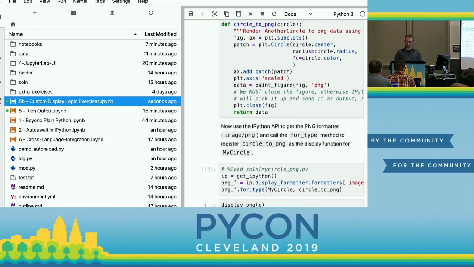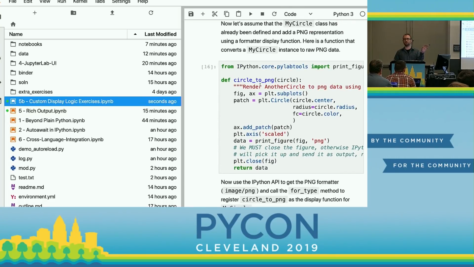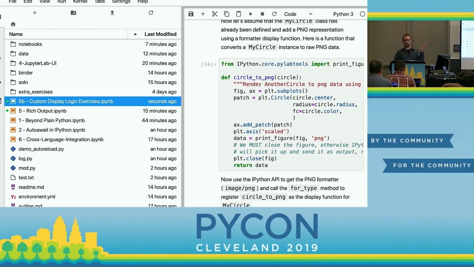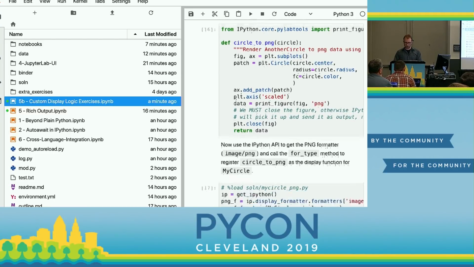The other thing that this exercise notebook shows you is what if you don't control the object itself? What if you already have your circle object, you want it to be able to represent itself as PNG, but you can't change the circle object anymore? What you can do is teach IPython, not Jupyter, to not use that to display the object as PNG or HTML. Use my own function, because I know what I'm doing and I want to overwrite what the library author is doing. So here we have the function that converts our circle to PNG.